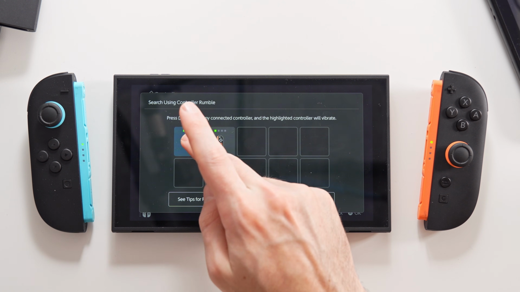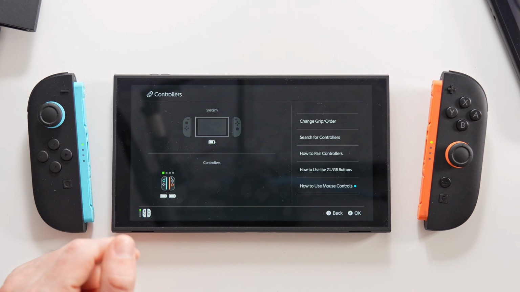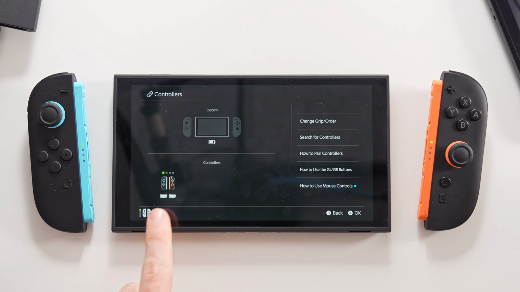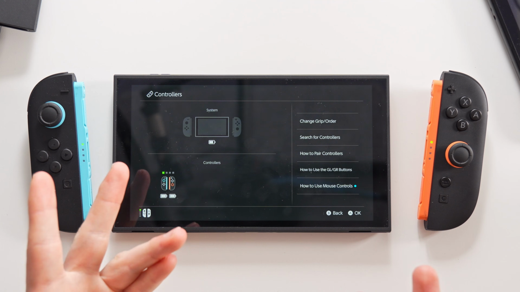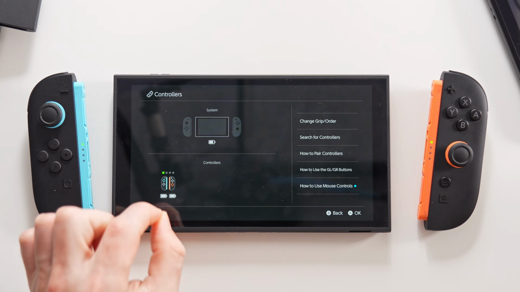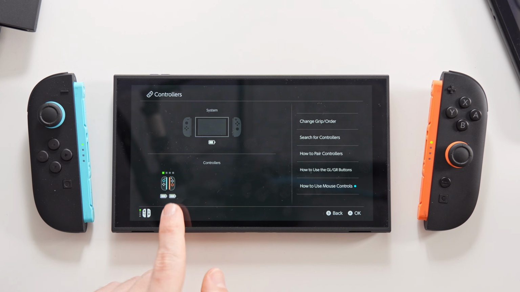You do this. And also, something interesting is that on the controllers page, you can also see each Joy-Con's battery life. In this case, it is not going to show you the exact percentage, unfortunately, but it is going to give you a rough estimate of how much battery they have, which, if you use it as a handheld, should always be 100%.